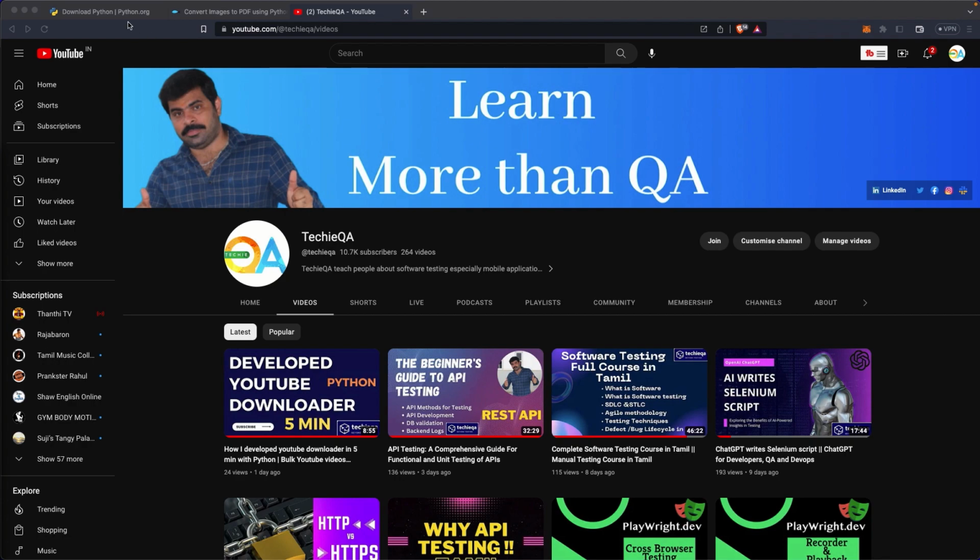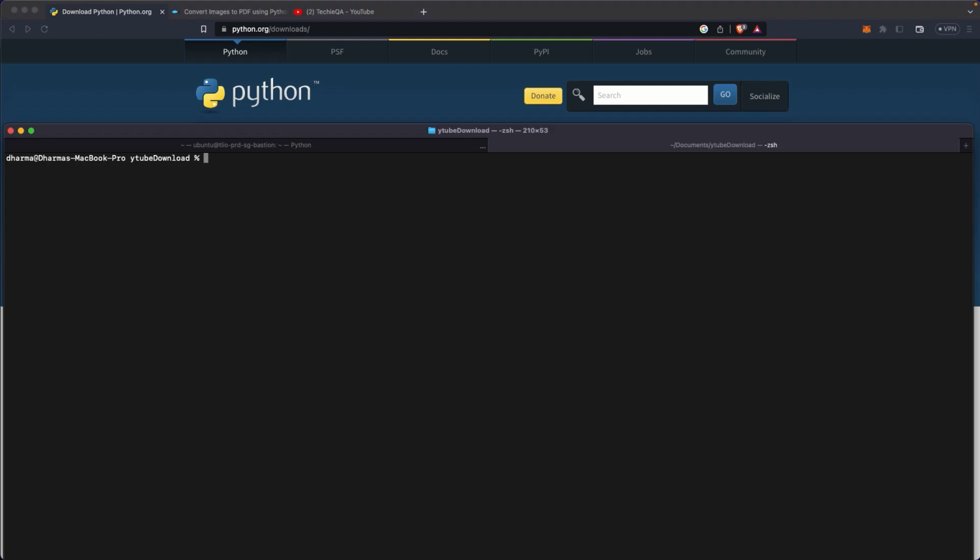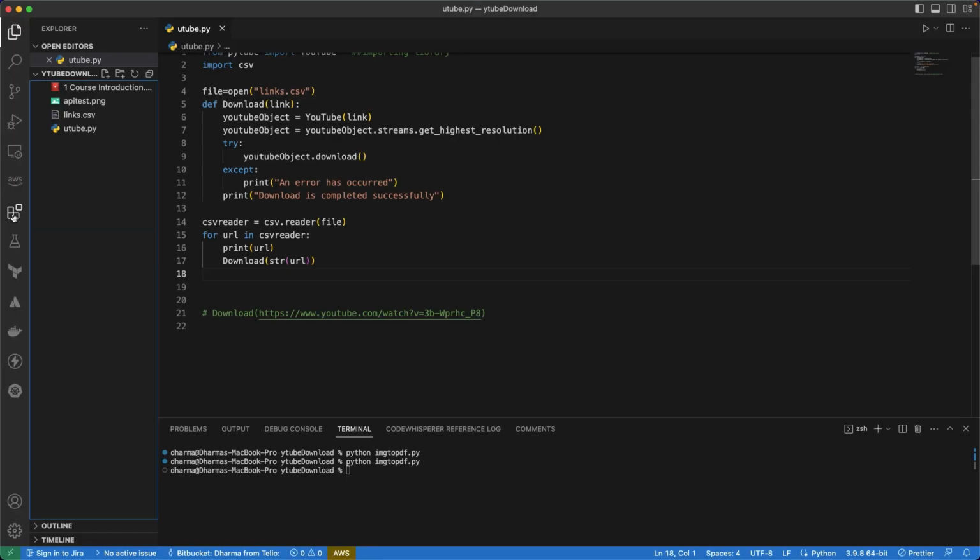First, we have to install Python if you have not. Once you install it, go to the terminal and just type python. It should open a Python editor where you can write Python code directly. But it's not that user friendly, so we use Visual Studio Code.